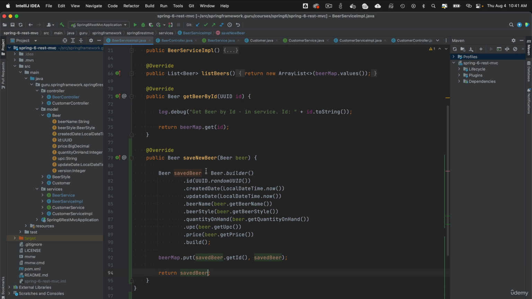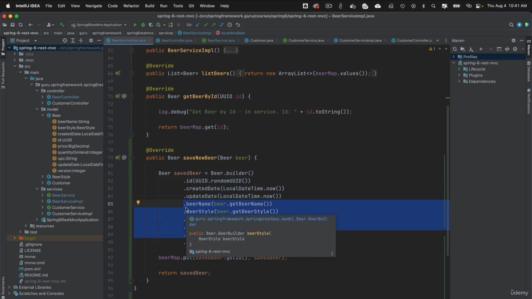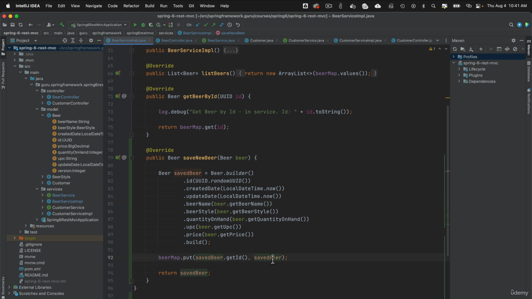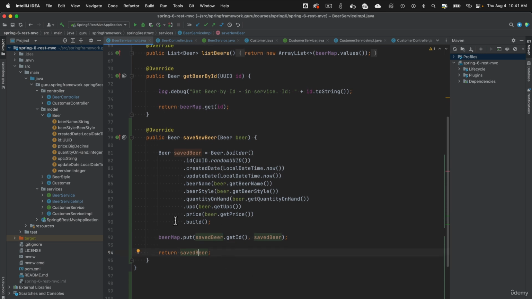So what our persistence method is going to do here is take in the object that was created. We are assigning properties as if we were the database, but we're taking from the object that was passed in the properties, so the beer name, style, quantity on hand, etc. Assigning that, and then we are persisting it to our map, and then we're returning back the new save beer object. So let's go ahead and test this out. Go ahead and start.